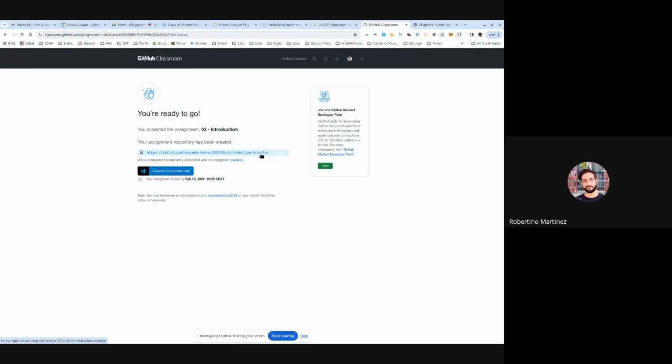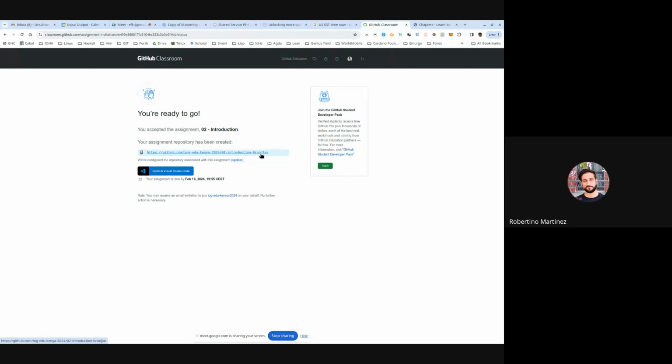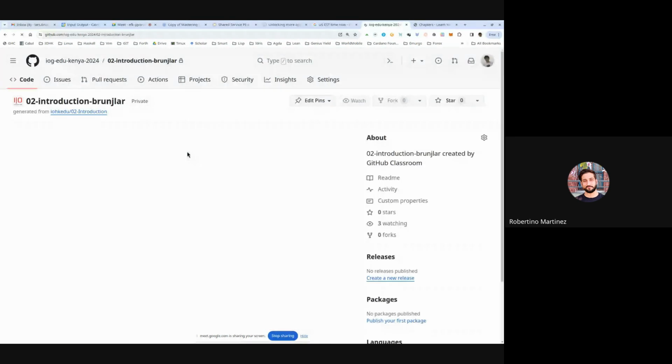And that's it. If you open that repository in VS Code with the development environment extension, you will get the prompt that Lars got, that now it is installing everything.